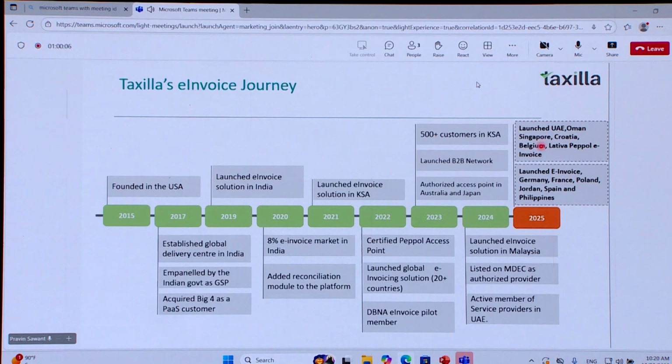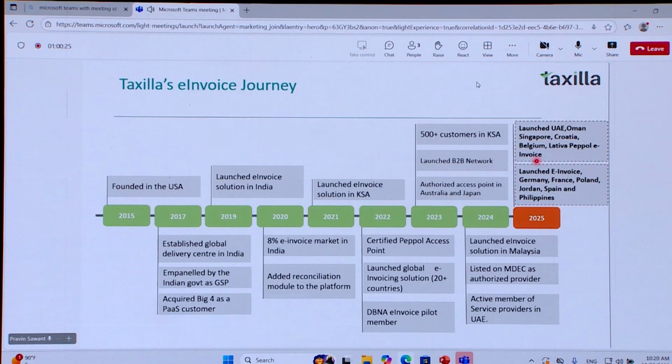These are the countries that have a mandate for e-invoicing in the next 2 years. One is UAE as a pilot project on 26 July, then Oman, Singapore, Croatia, Belgium and Latvia. These are the countries where in the next 2 years it's a mandate. And there is a CTC model where Germany, France, Poland, Jordan, Spain and Philippines.